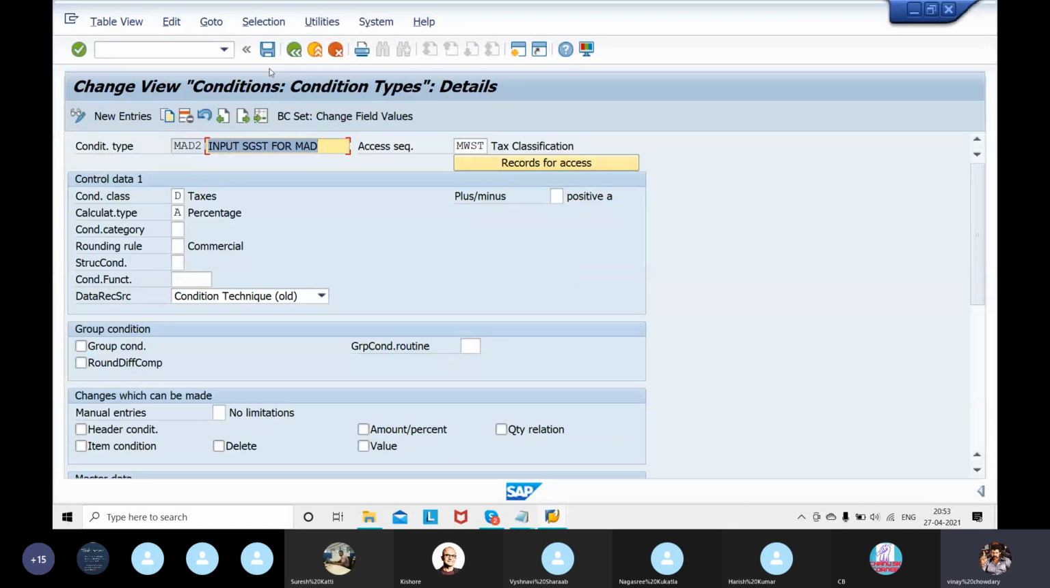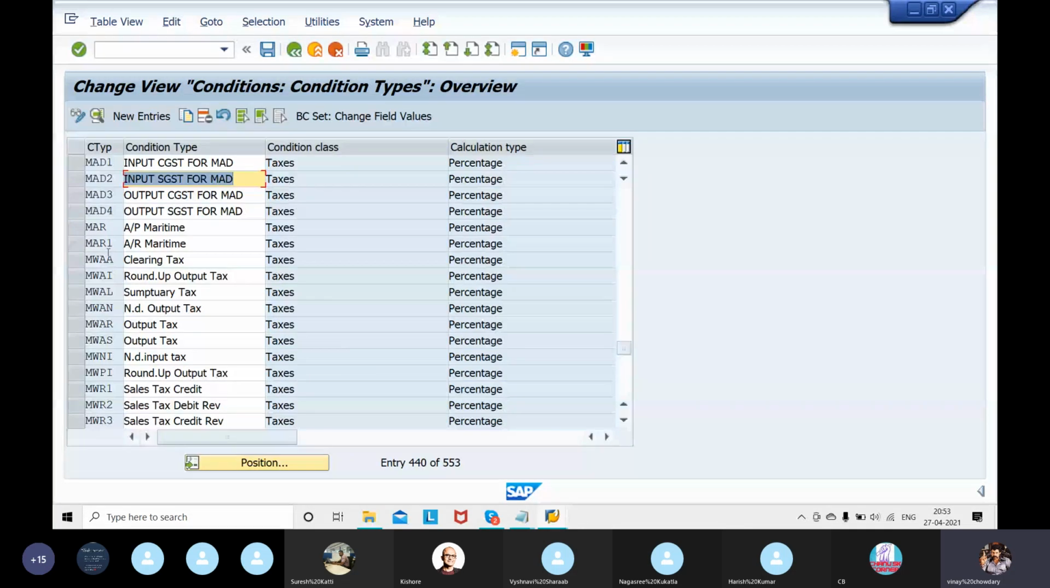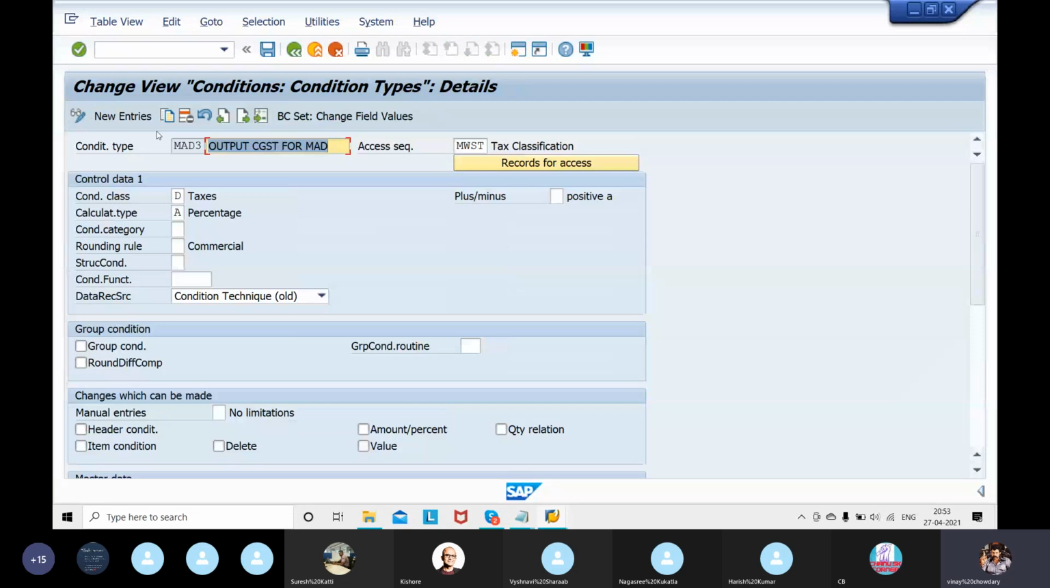Then next, condition type 2 has been created. Then next, MAD3. I have created MAD3 as my third condition type, for output CGST for MAD. In the control data, you can give the condition class and also the calculation type. Then go to the access sequence and give the tax calculation. This is a predefined rule, right? Then save it.